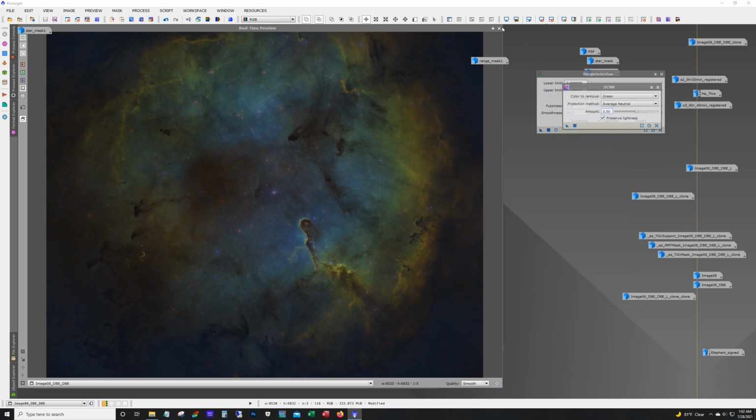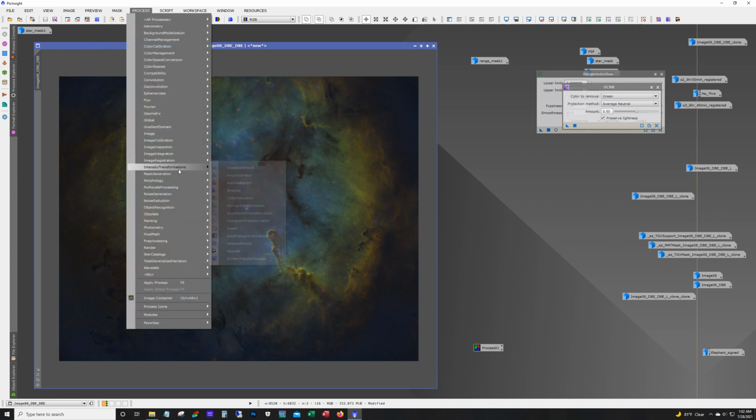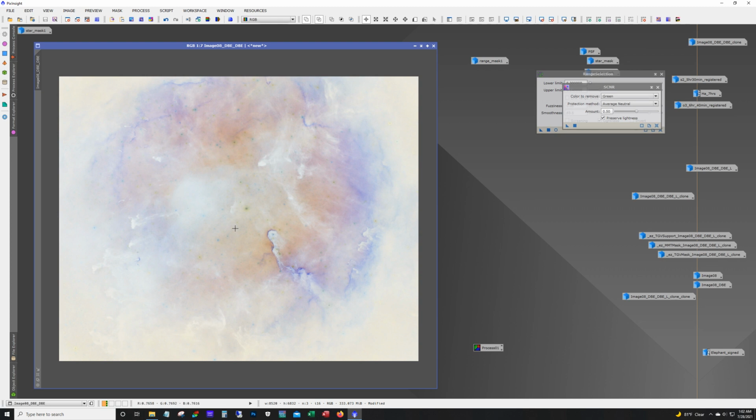Now, let me show you another trick. If you don't like this yellow, you want to get rid of some of that. We can kind of turn it almost red. So we can invert this image again. And now we can see it's blue.